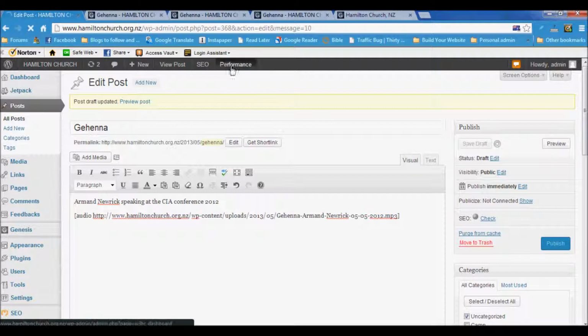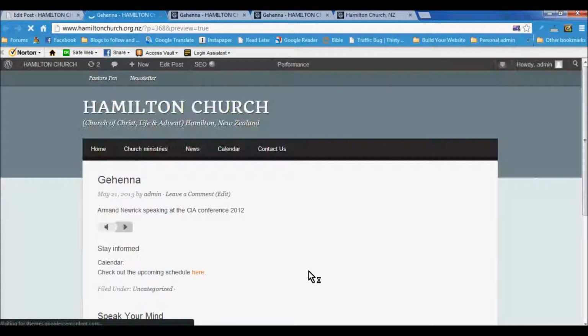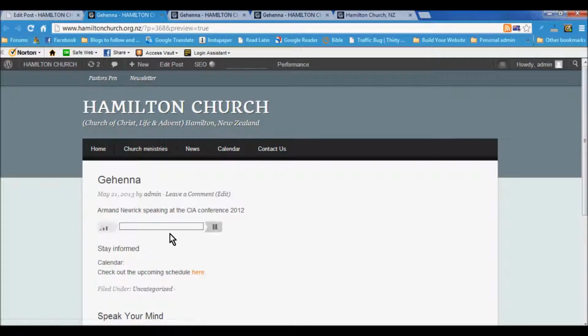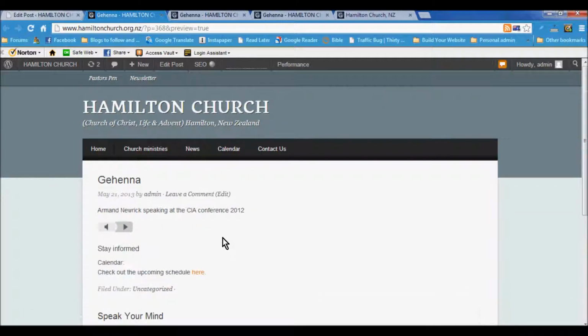So save draft again, and then I'll look at the preview, and it has this nice little player ready to go where you can alter the volume as well. So that's how you add, oh, you've got a nice little post thing in the end of every post. Nice. Okay, so that's how you add an audio file.